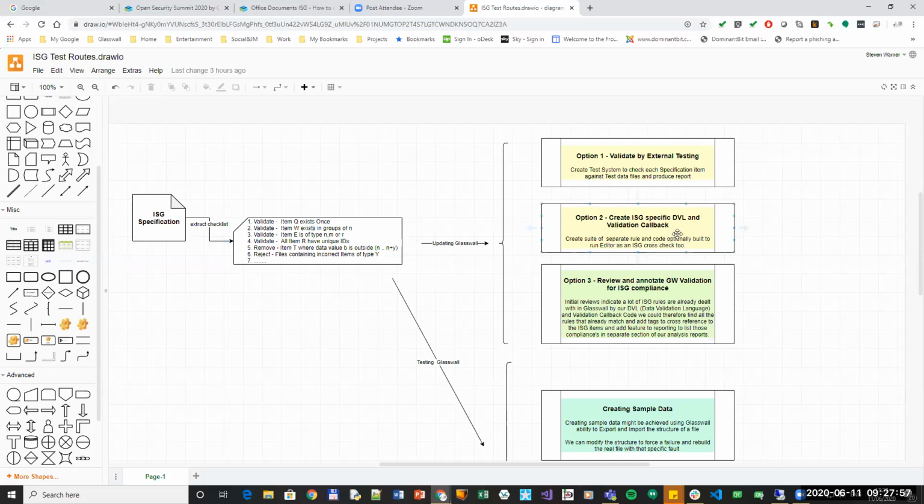Another thing is our own internal validation data and callback code that does validation is likely to already do a lot of these things. For example, the little one I just showed you was an example of one of the ISG validations that was saying that particular chunk should only exist once. When I duplicated it, we already threw out an error of that nature. It is quite likely that we could use that to create an additional suite of tests that are named against their ISG equivalents.